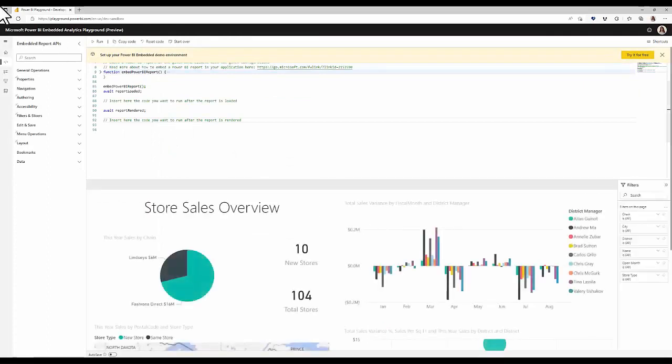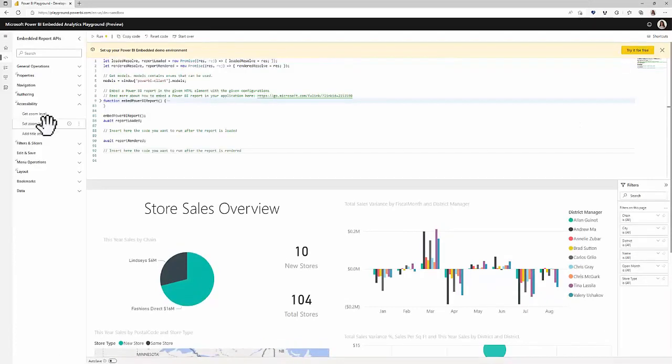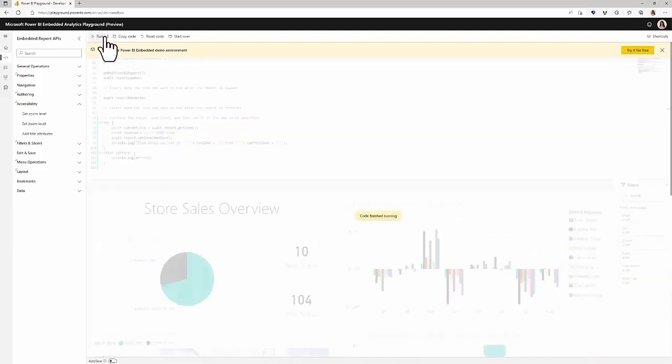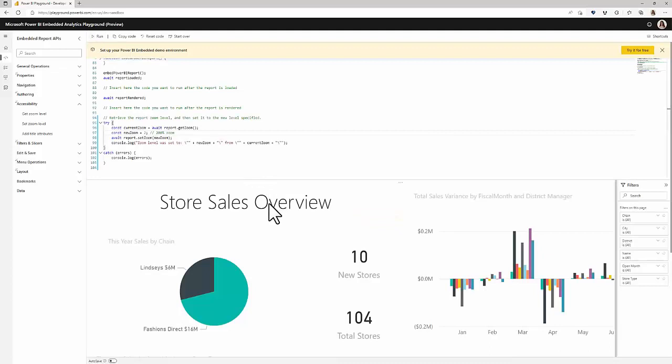In the Embedded Report APIs pane, under the Accessibility category, I can see the relevant APIs for my report's accessibility. Let's start by setting a different zoom level for the report. I can drag and drop this code snippet into the code editor and change the parameters. I will set the zoom level to 200% by writing new zoom equals 2. Any value between 0.25 and 4 is accepted here, representing zoom levels of 25 to 400%. Once I click Run, you can see that my report is updated to 200% zoom.